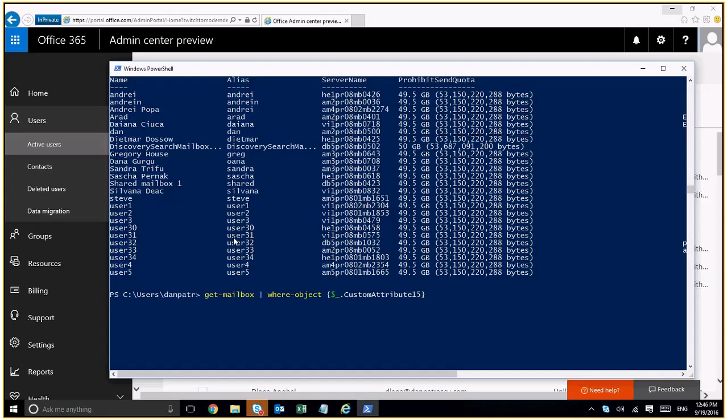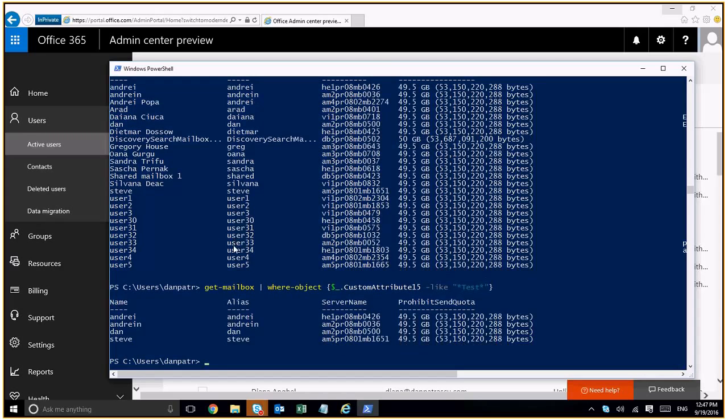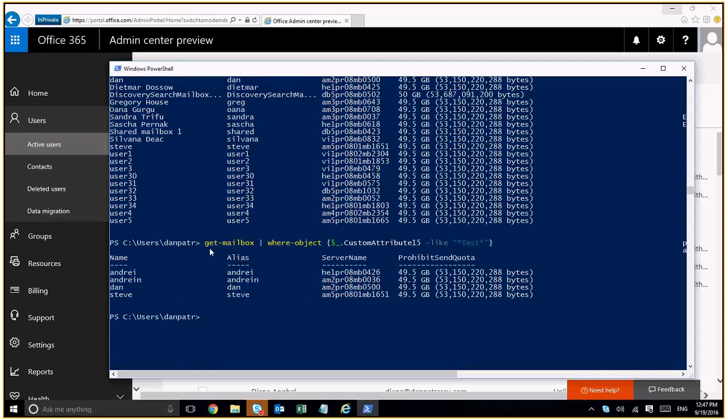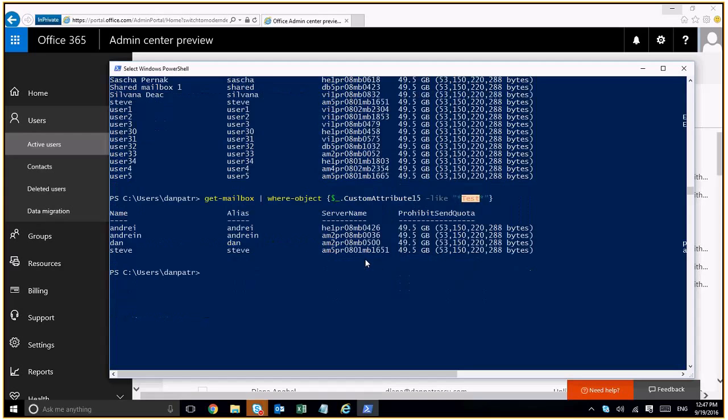Okay, custom attribute 15 like test. So this is a way to filter, and what I did here, I ran get mailbox, and I wanted to only list the objects that have this custom attribute 15 set to test. And for example, I can do this also like this.